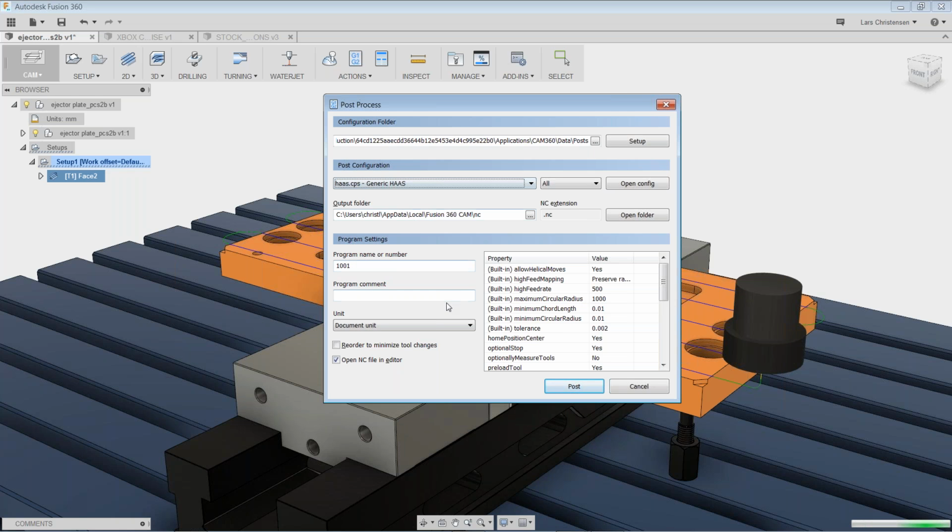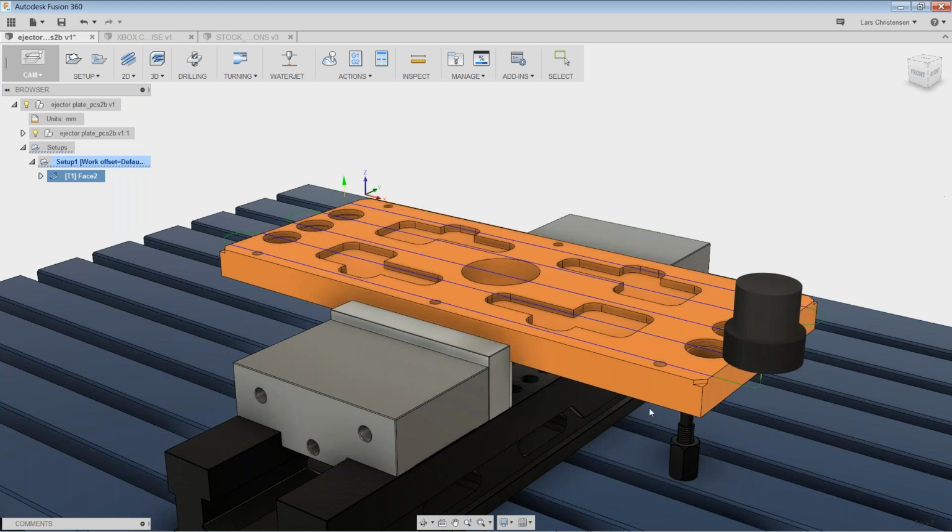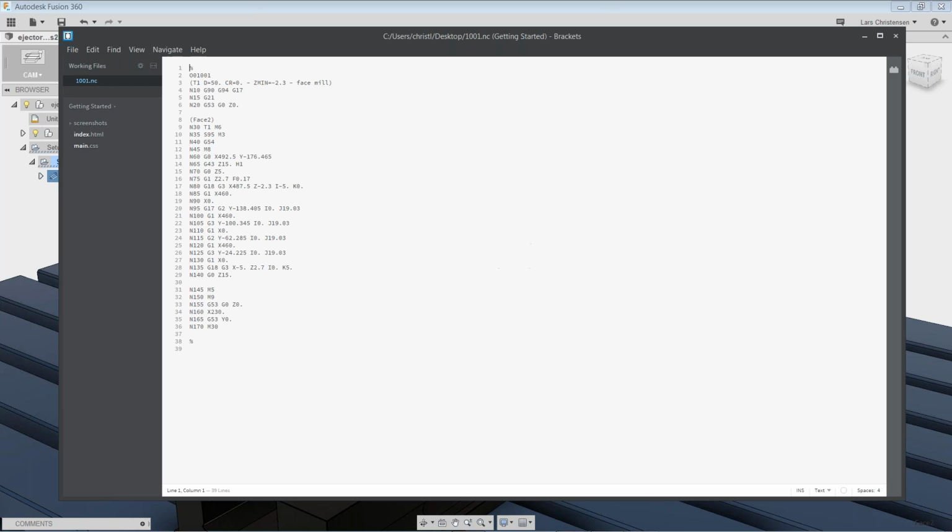So when I have selected the post I want, I can go ahead and post this out, and I'm just going to throw it right on my desktop, right? And when I do that, then I will get the code showing up here on my screen. And this, like I said, is what really matters. This is what's going to make your part on your machine, this code.